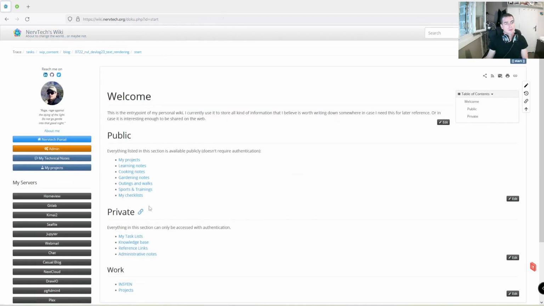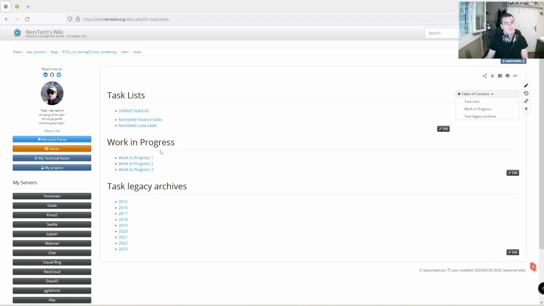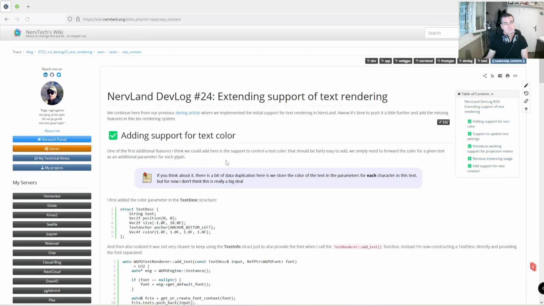And now I'm just going to introduce a few additional small features, starting with the text color support, because before we were just displaying the text in blue or cyan, and there was no control on the actual color. Adding support for this one was pretty straightforward. Basically, all you need is to add a color variable in your text description structure.